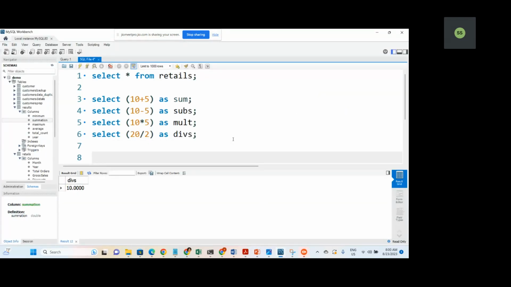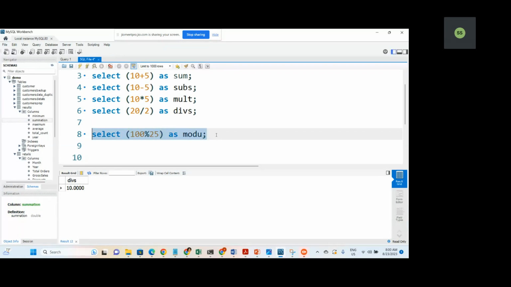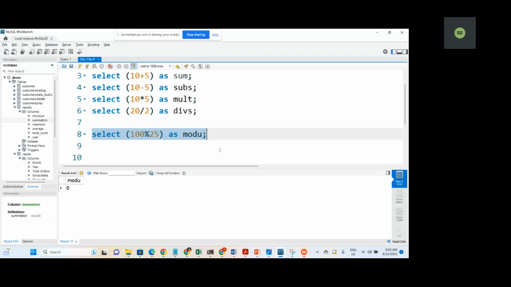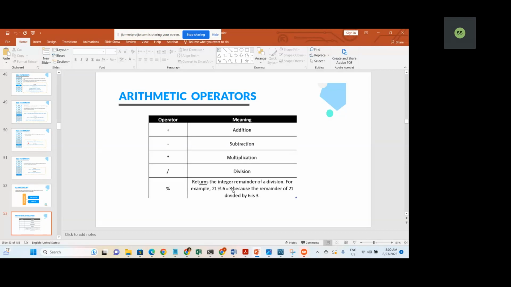If you observe, select 100 modulus 24. If we run this query, we are going to get, yeah, sorry guys, it's my bad. It is going to give the remainder only.